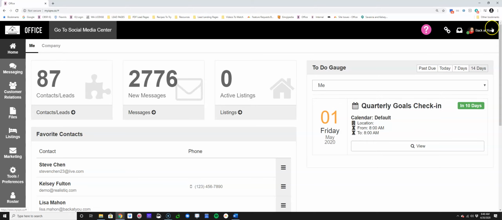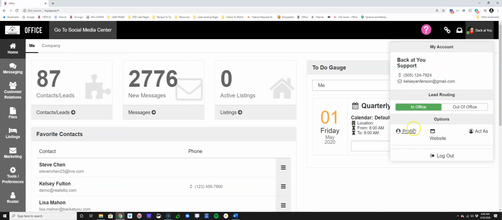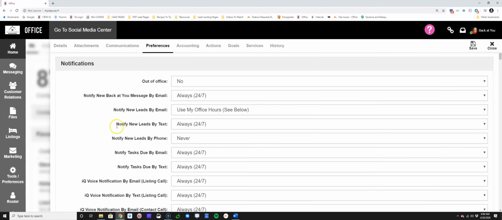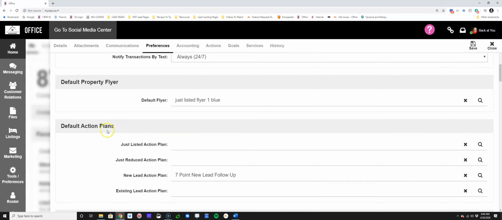Again, to get there, we clicked on your name in the upper right-hand corner, went to your profile, and then underneath the Preferences tab, the Notify New Tasks, and then the Default Action Plan section. We are about 40 minutes past the hour, and I want to make sure that I am valuing your time. If you have questions, I would love to answer them, but you will be getting a copy of this recording as well today.